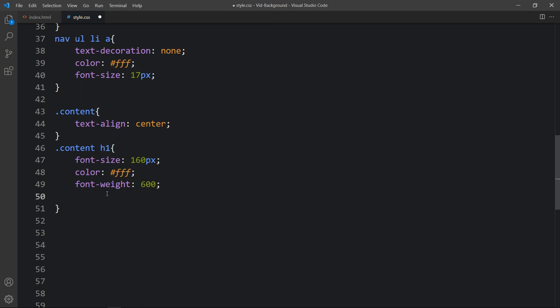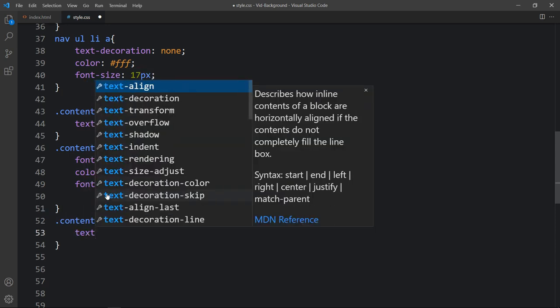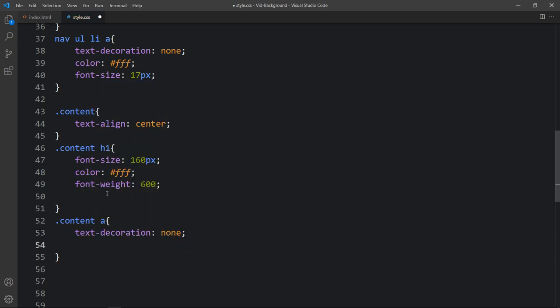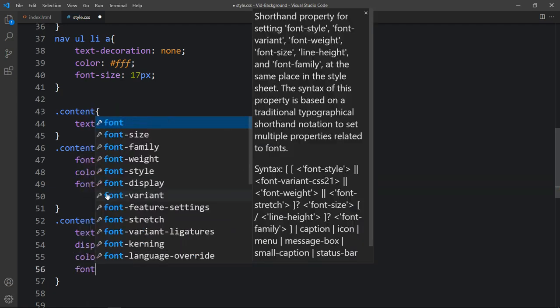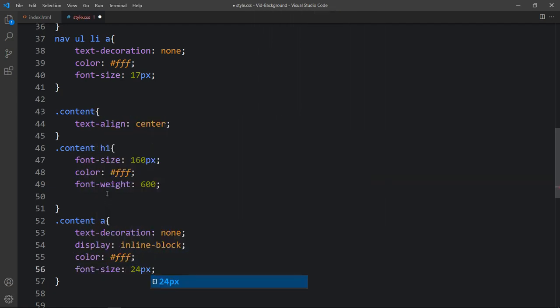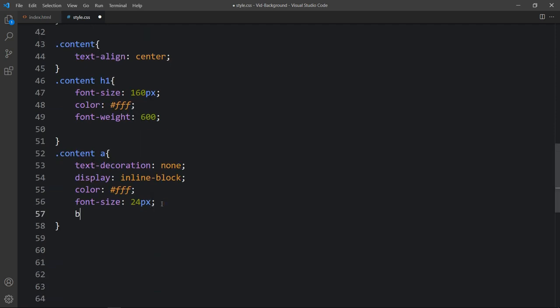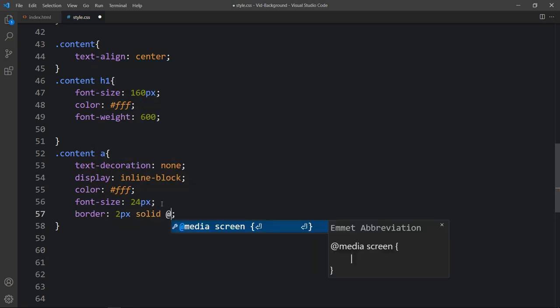Next we will add the same class name dot content and A for the link. Here we will add the text decoration none. Then we will add display. Display will be inline block, and let's change the color. Color will be white, and let me add the font size of 24 pixel so that the button text will be large. Then we will add some border. So here we will add border of 2 pixel solid, and color will be white.